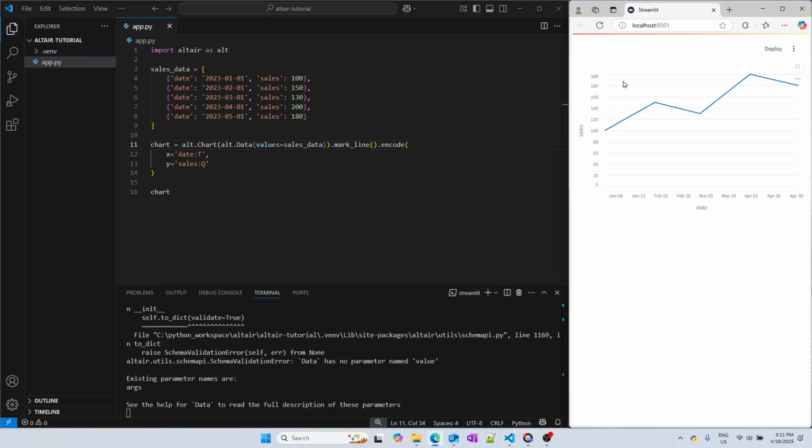Now if we refresh the page, we should see our chart. And notice how the strings we used for the dates were automatically recognized as actual dates. So now we can clearly see the number of sales for each of the months in our dataset. We can hover over the different points, and the tooltip pops up showing us the date each point represents, along with the number of sales for that specific date.